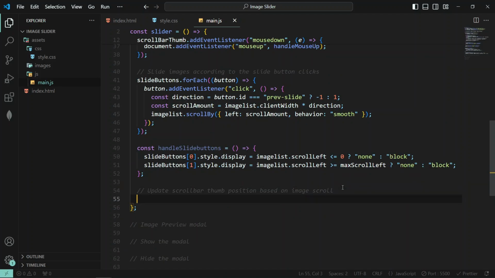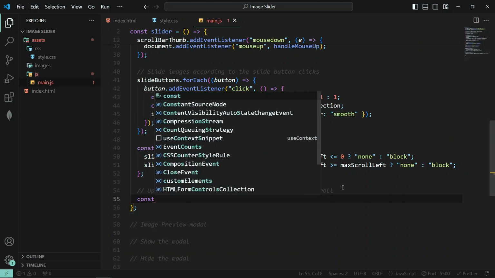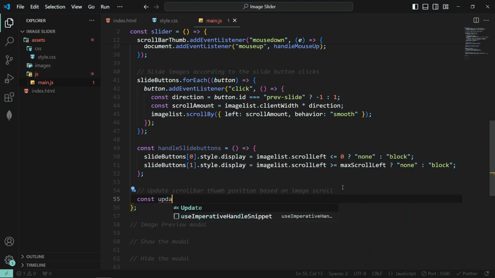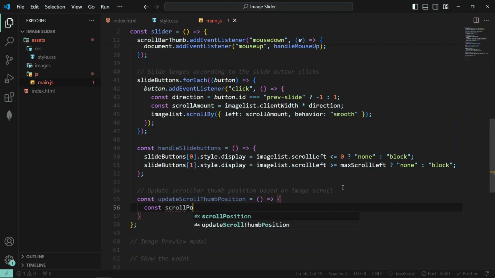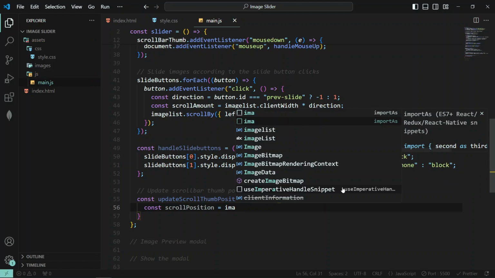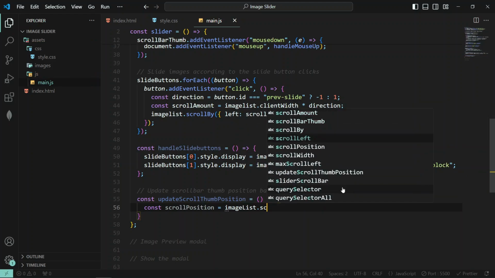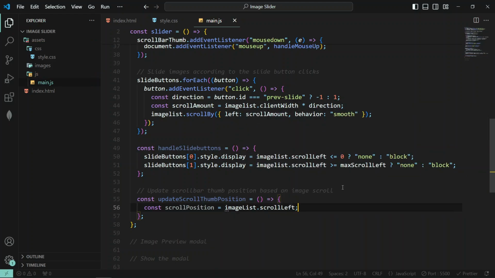And lastly in here we can update the scroll bar position. For that we'll need to create another function here called update scroll bar thumb position. You can name these functions any name. I'm just giving it descriptive names so that it's easier to understand. And in this variable, using this variable, we get the current scroll position. Then we'll create another variable here called thumb position.